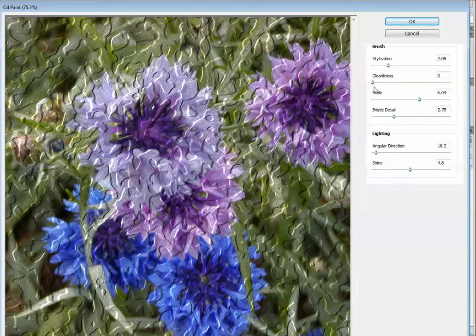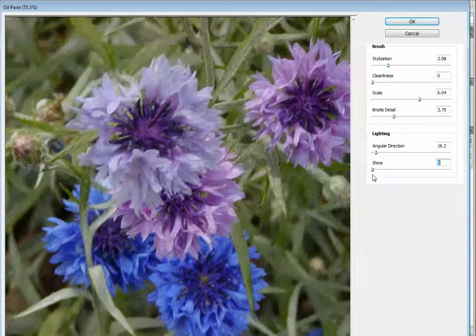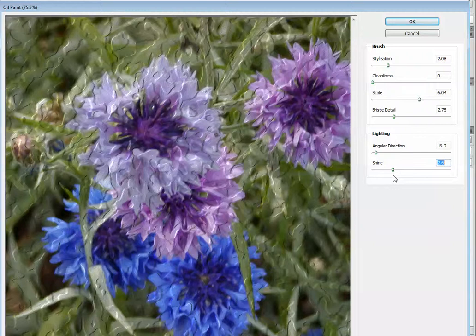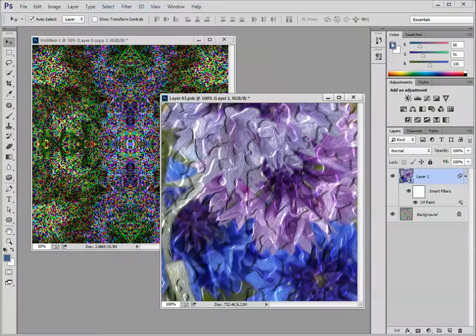Stylization of 2, cleanliness of 0, scale of 6, bristle detail of 2.7. I just fiddle with these really until I like the settings. I could give it more shine, which begins to look a little silly. Less shine, and you don't get anything in the texture. So it's the shine that makes the texture pop out. So I'm going to choose kind of a mid-range value and click OK.